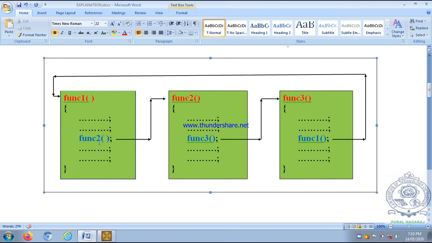So in function 1 we are calling function 2. Now control goes to function 2. In function 1 there is a call to function 2, so the control goes from function 1 to function 2. Now in the body of function 2 we are calling function 3. Now the control goes to function 3. In function 3 we have a function call to function 1. See, function 1 is called back. Here, control comes back to function 1.